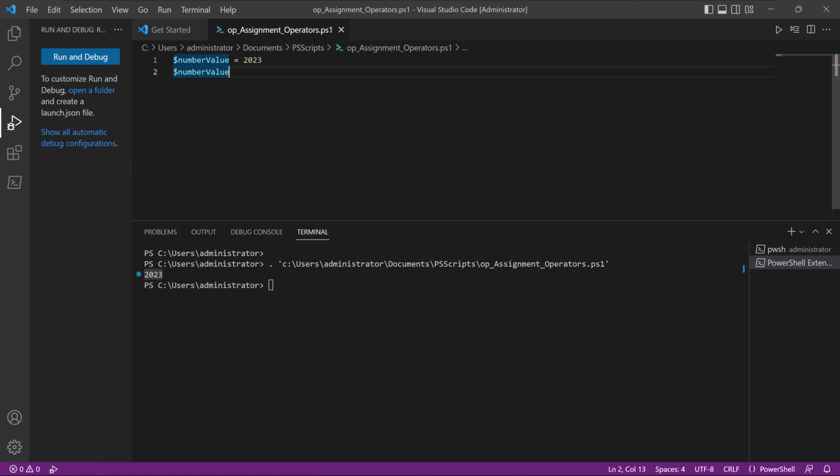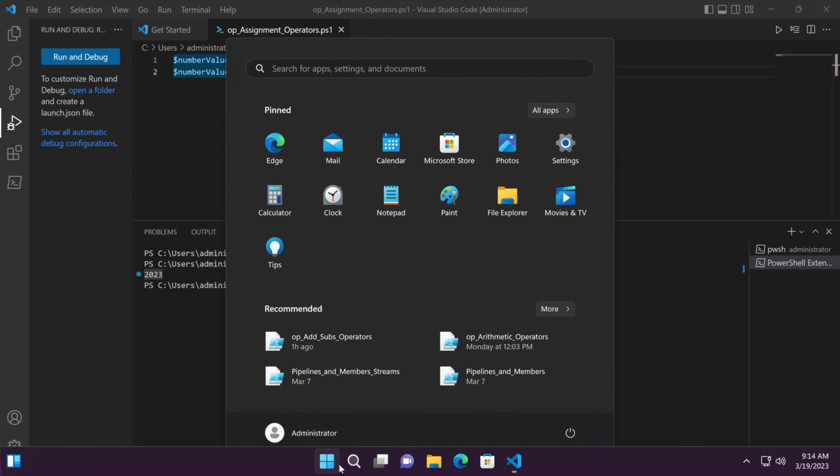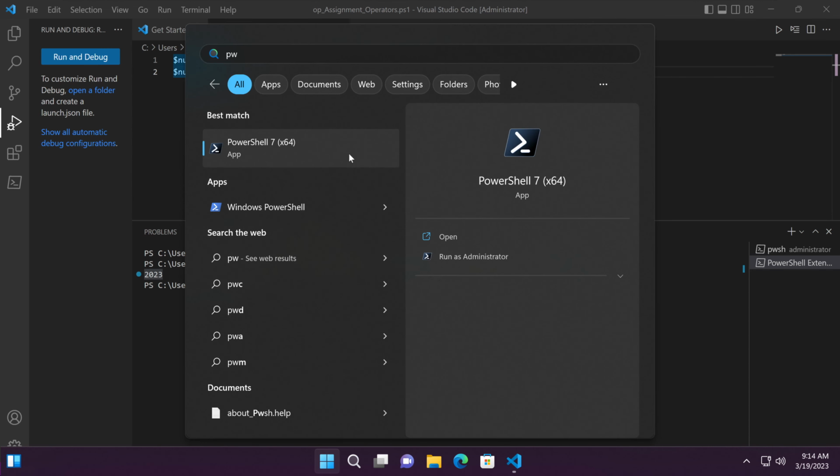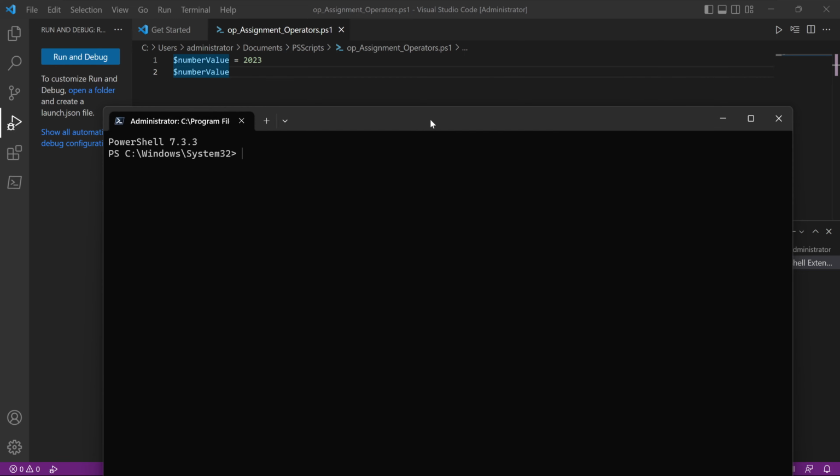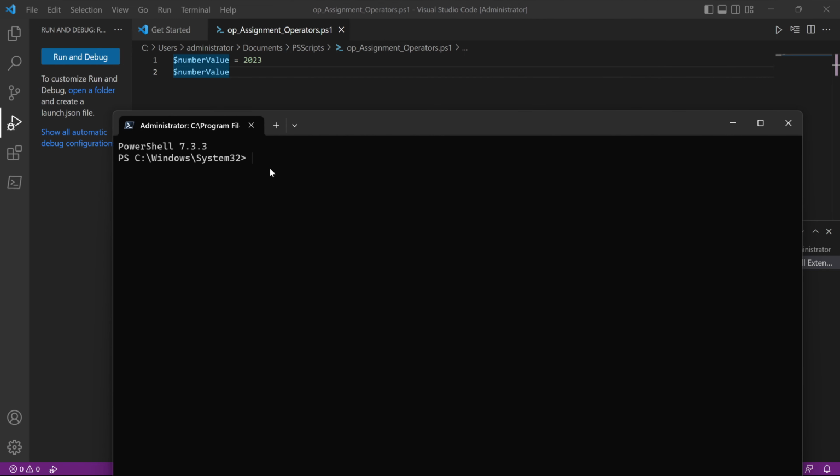We can also use the assignment operator to change some properties of Windows PowerShell. For example, let's open up our Windows PowerShell terminal. And let's say I want to change the title up here. So how can I do that? There are variables that already have certain items assigned to them. We can recall those variables and use the assignment operator to change that information. For example, I want to change this title.